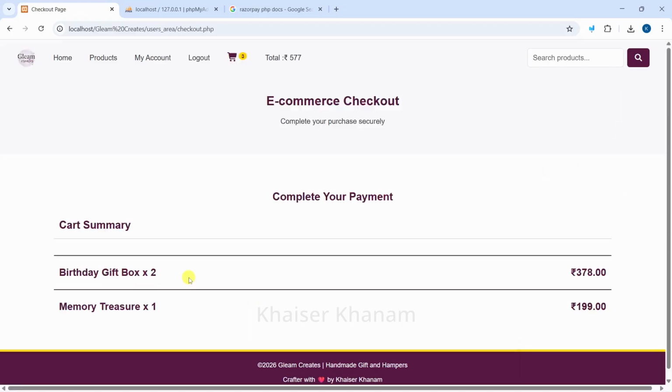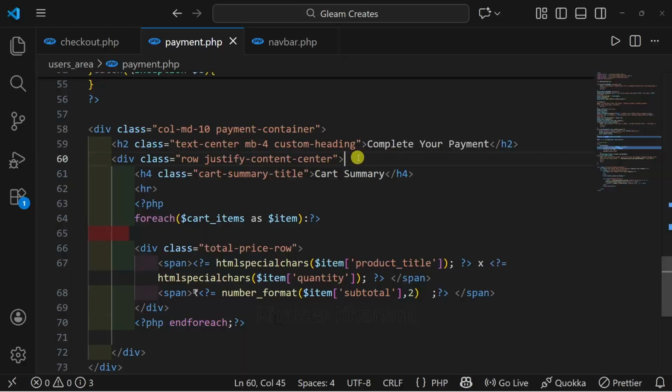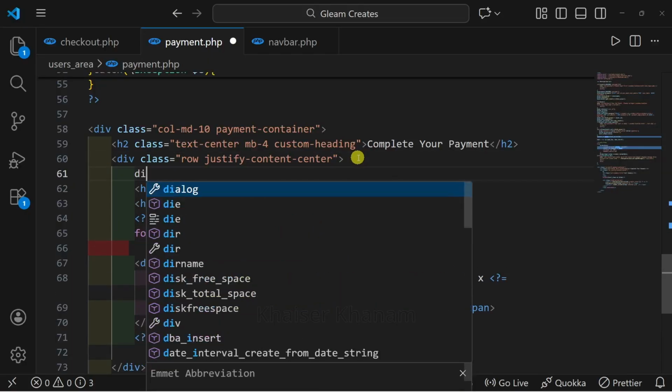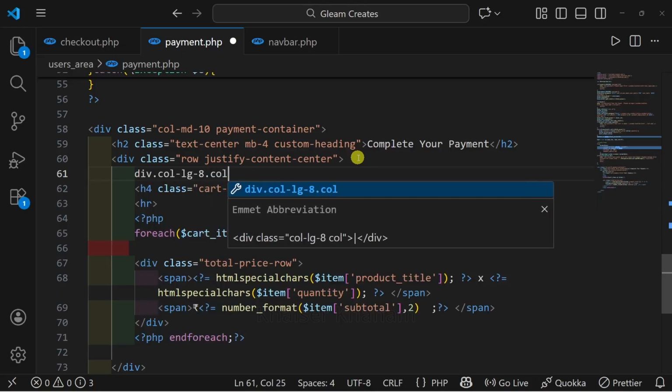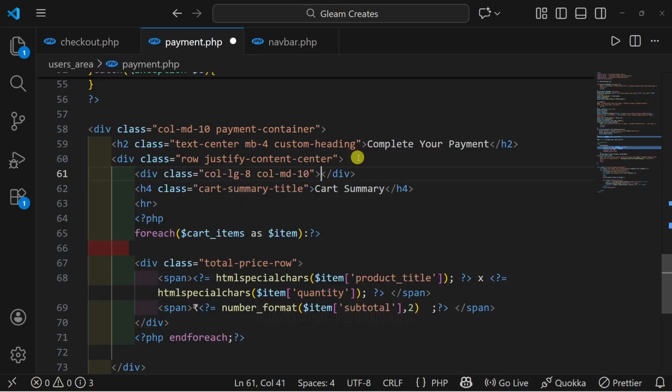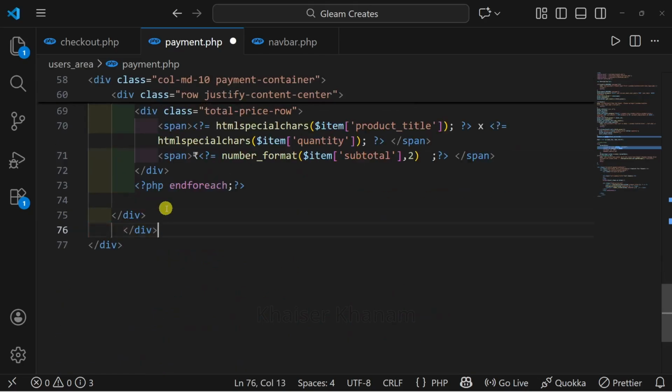Proceed to checkout. Now you can see here I have quantity as 2, and whatever subtotal I have is displayed. But here the styling is a little messed up. Below this div I will create another div. For this I will give the column class, passing 8 for large screens and 10 for medium screens. Copy this closing div and below this I am just going to paste.